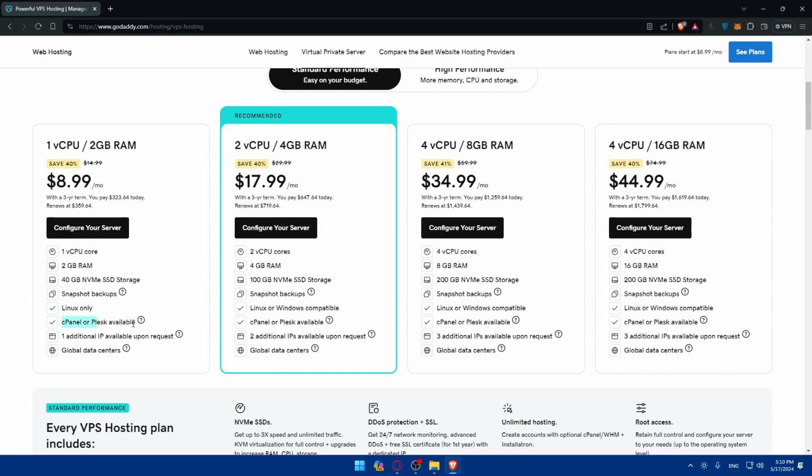And make sure, as you can see, cPanel or Plesk available. As you can see, these are not free features. cPanel or Plesk can be added to your plan for an additional fee. So as you can see, depending on the plan and the features that you want, make sure to go and get the plan that you want.